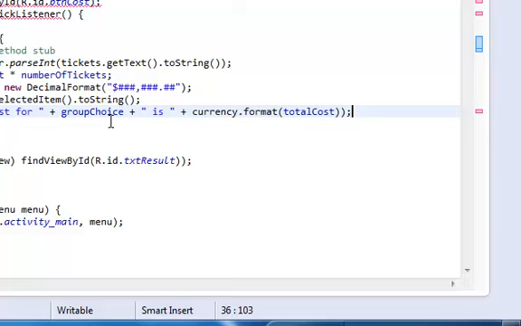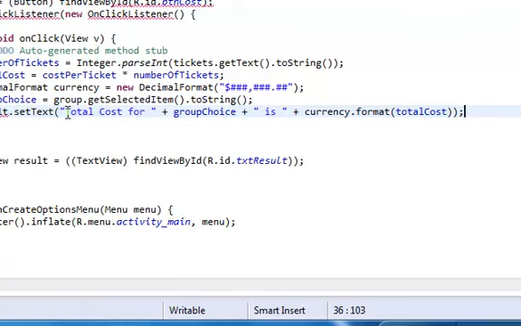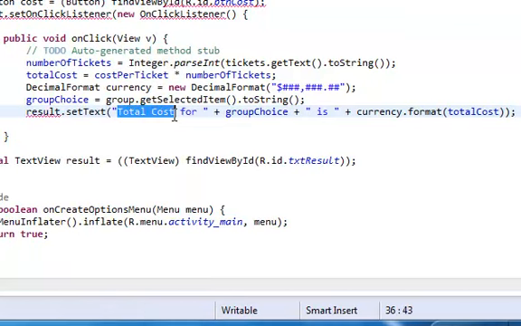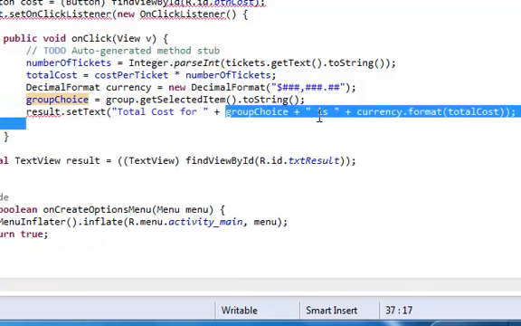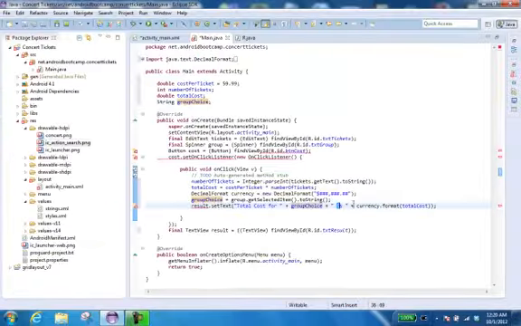Now what happens right here, the computer prints out the words "total cost for," and what the plus does, it connects this stuff together. It does no mathematics. It's called concatenation, where you just hook pieces together like jigsaw puzzles. Group choice is the concert choice that we made. The word is right here.